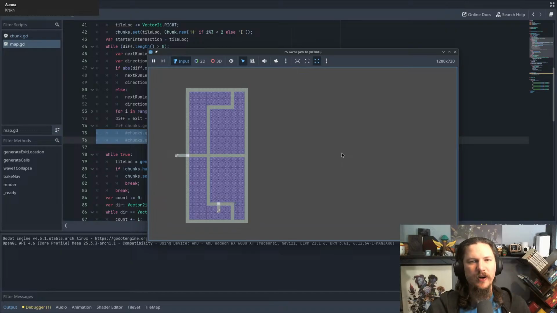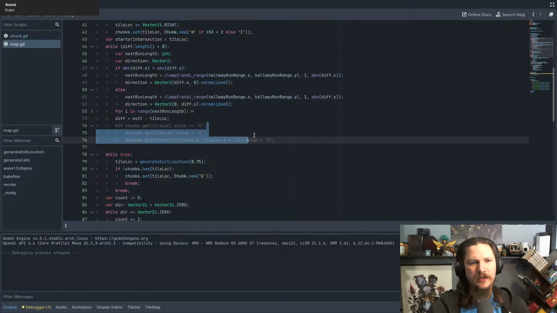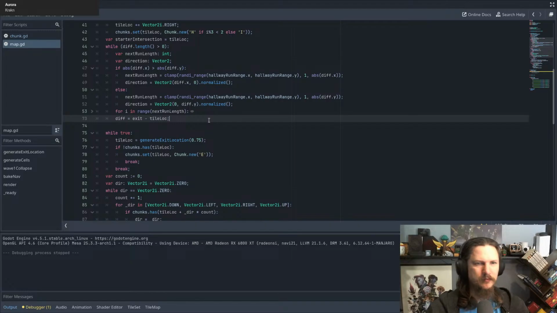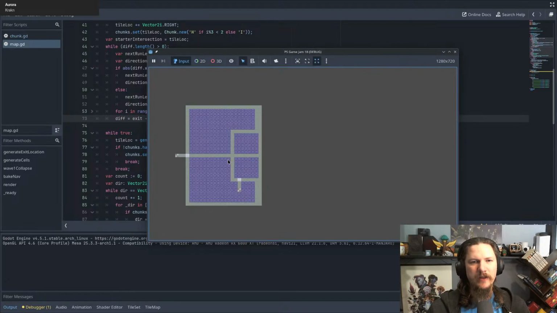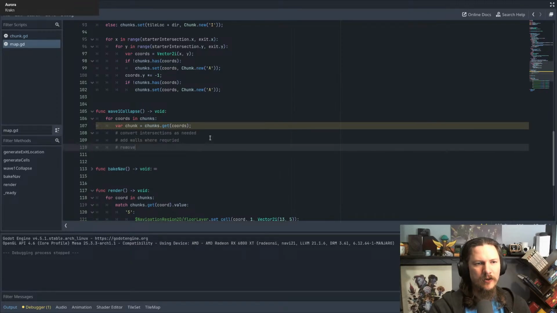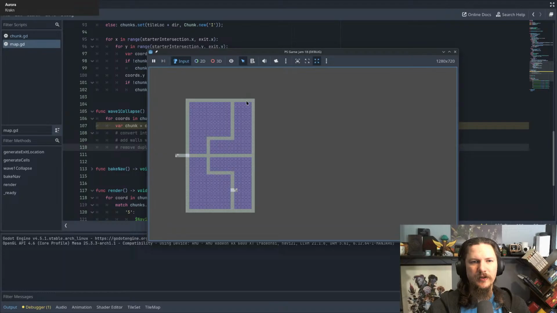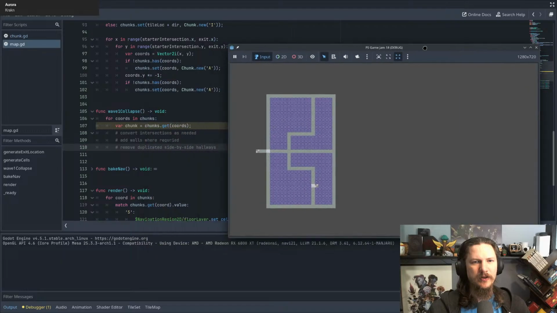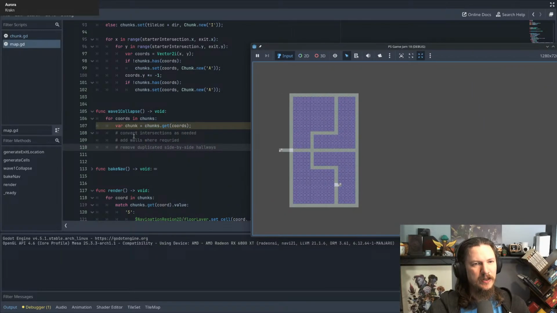So if we remove all intersections, so if we remove this logic, our wave 1 collapse could do some cleanup on double lines like this. Remove duplicated side by side hallways. So we'll get rid of the duplication when we have the double hallway. We can add our intersection points, and we no longer need to get rid of intersection points. And then we can surround everything in walls.